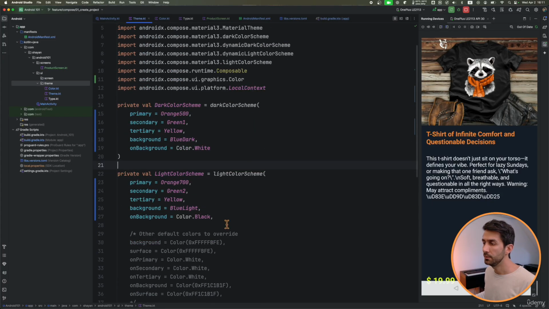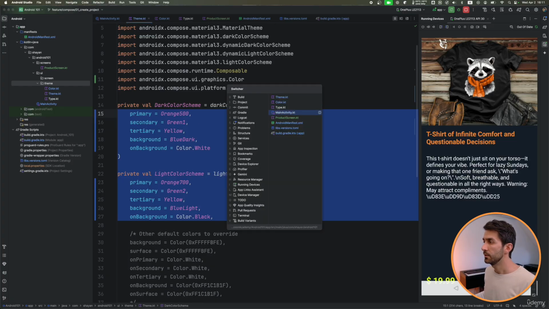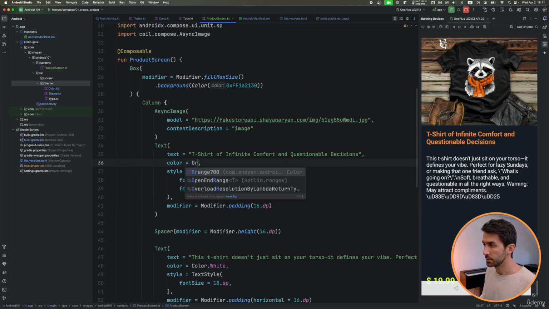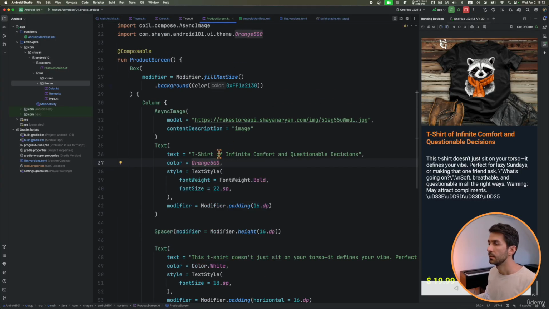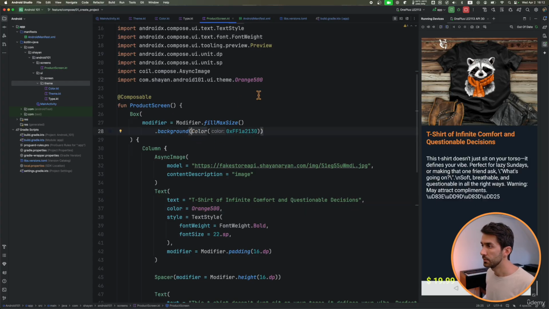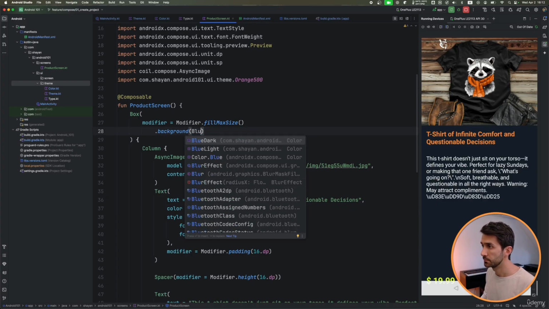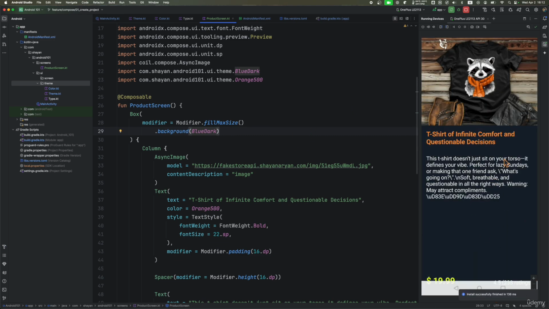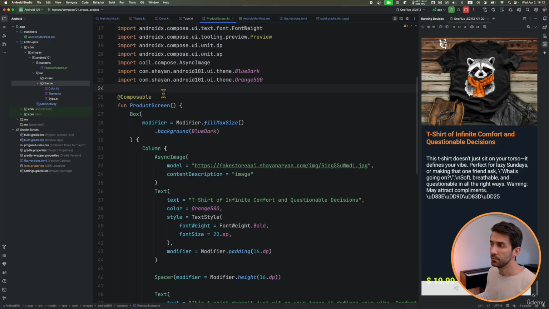But how can I now use these colors? So if I go to my product screen, I could just replace, for example, this one with orange. And I could replace this one with blue dark. Let's run it one time and see how it looks. So you see, it's now using the same color, but of course the visual is the same. We won't see the difference. But if you want to take one step forward and support dark mode and light mode, this will not work because this will stay all the time dark.